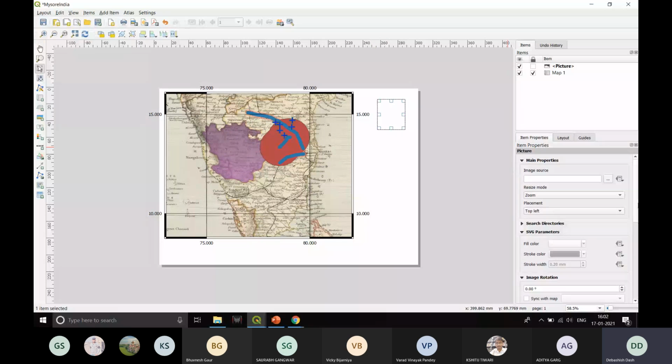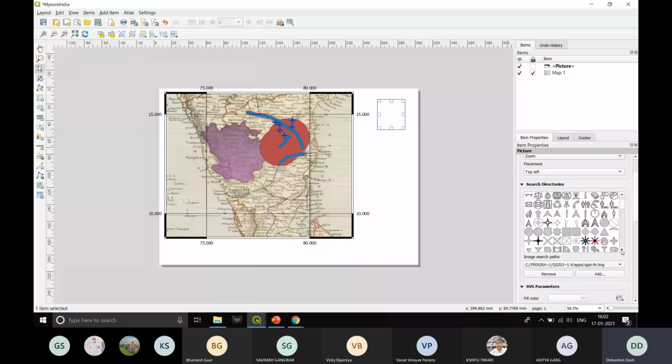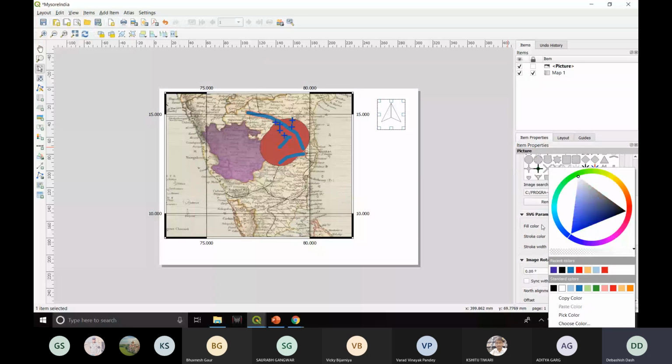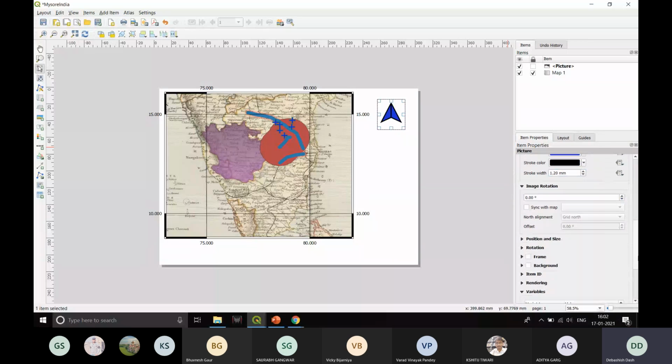And here if I click on search directories, you can see we have a list of options available here from which we can make a selection to add an imagery to the map. So suppose I'll select this one and I'll modify it a little bit. Suppose I'll add a blue fill color to it. And okay, blue fill color, the stroke, let it be black, and I increase the thickness of the stroke. And yeah, so this is the north arrow. This points to the northern direction.